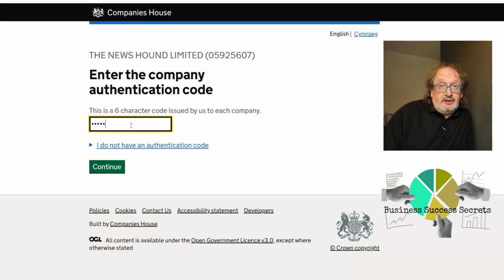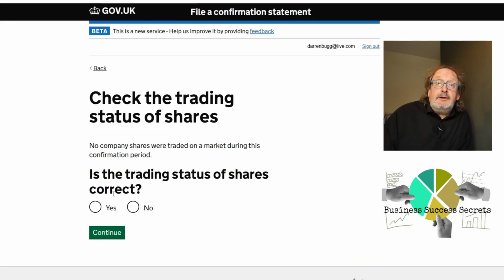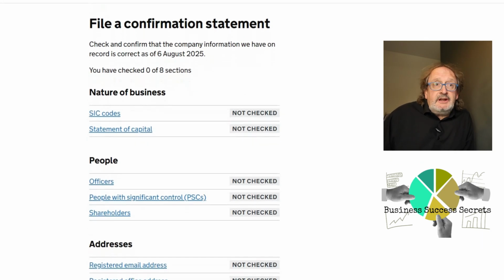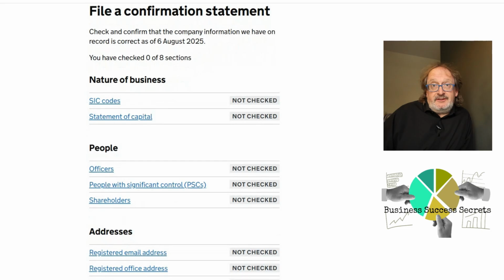Now, authentication code. This is a really important point. If you're doing this for the first time, you might not have your authentication code. You must get it by mail, not by email, not online. It's sent to you in the post, and it can take up to a week to get it. Once you've got it, it's fine. You can use the same one, but make sure you get your authentication code, and you'll use that same code every year. And then it just checks the trading status of your company. Again, just click through it.